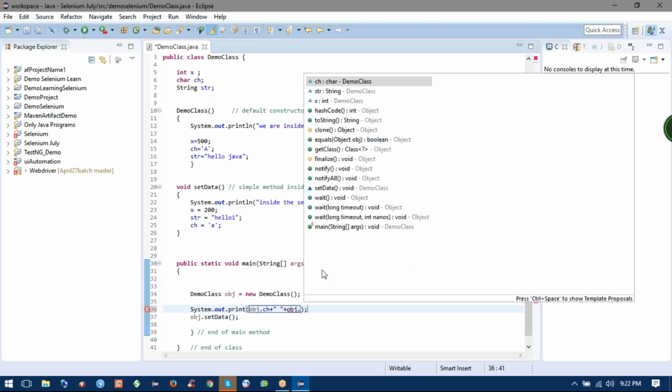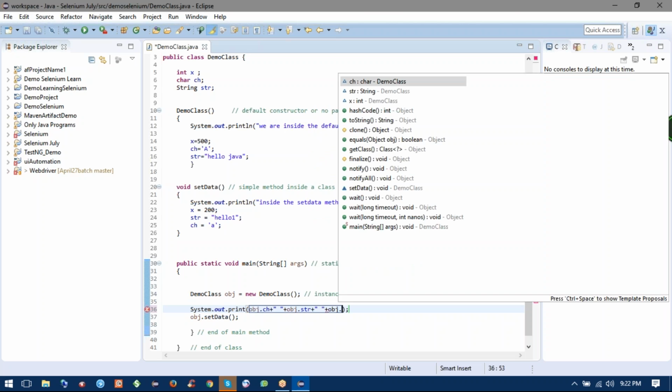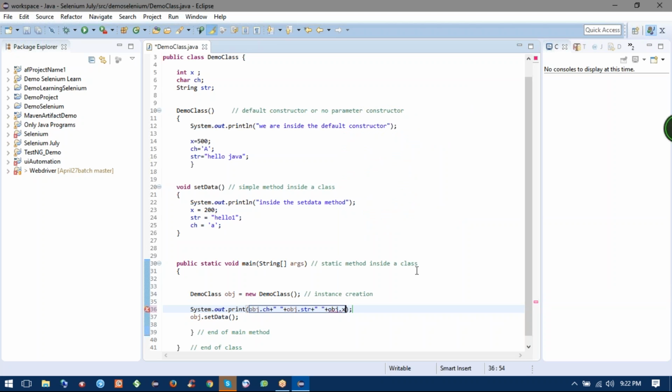Obj dot str, then again the plus operator and a space, spacing should be given in this way, again the plus operator, then again obj dot x. See, in this way we can also use the print statement. I'm also giving a single character space, so that each and every value is separated.